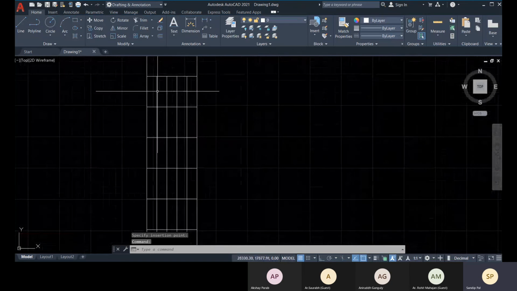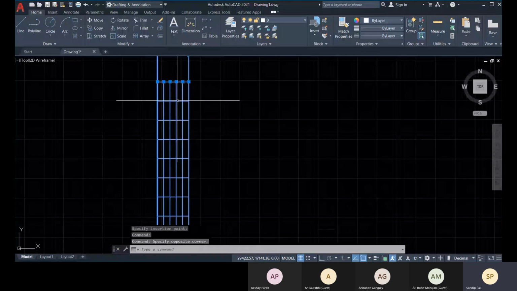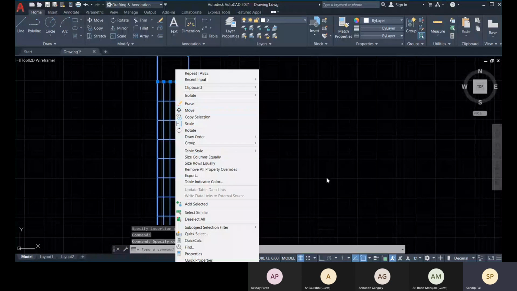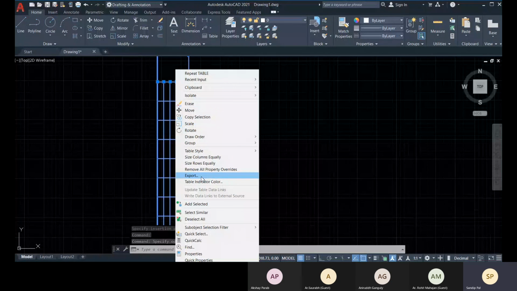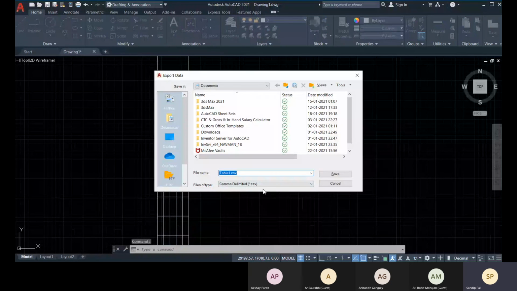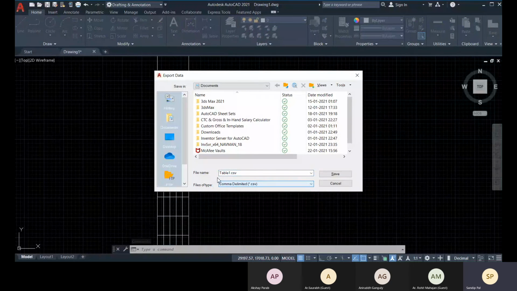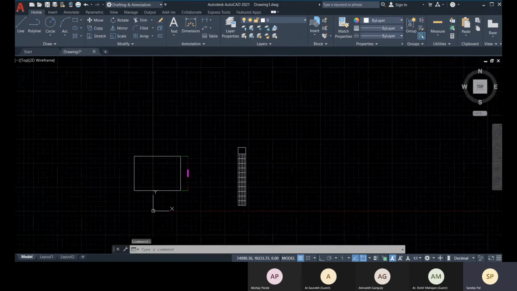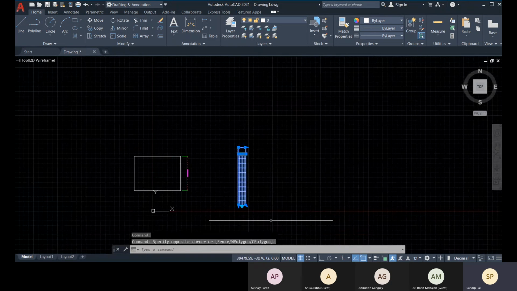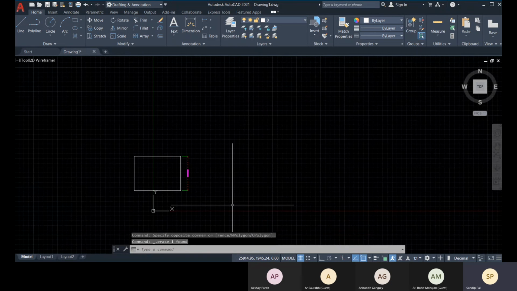So this is created right now, and if you select this and right click on it, here you will get this export option, and you can export it. You can export it as a CSV file, and you can import that .csv file into your Excel. Okay, so this is all about today's class.